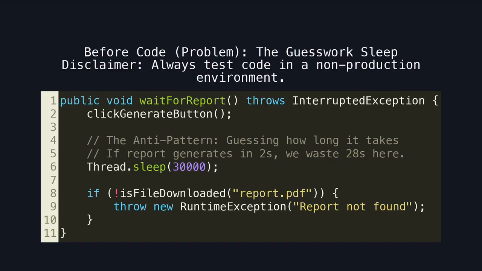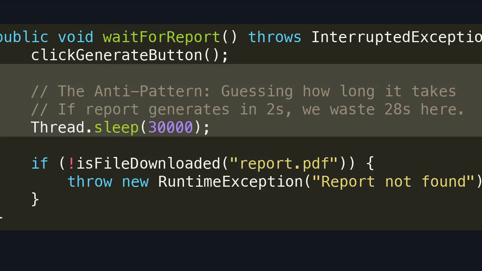Before code problem, the guesswork sleep. Disclaimer: always test code in a non-production environment. This hard sleep destroys test performance. In a suite of 500 tests, if every test has just one unnecessary 5-second sleep, you add 40 minutes to the execution time. It also makes the test brittle. A slight network lag causes a failure even if the app is working.